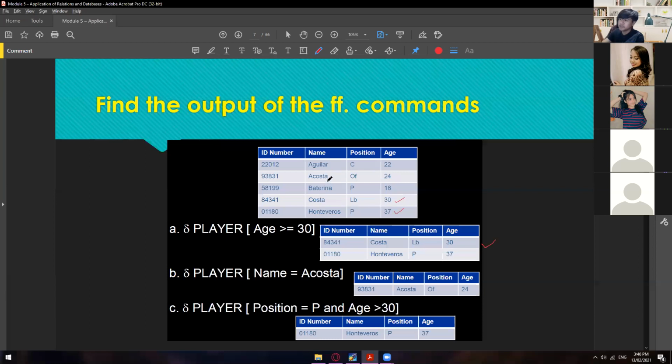So in here, we're going to look for the name where it's equal to Acosta. Is there any other name that's the same as Acosta? No. So since there's only one, it will display one tuple only, which is this one. One tuple rather, not tuples. And then for the last one, select player where position is equal to P and age is greater than 30.